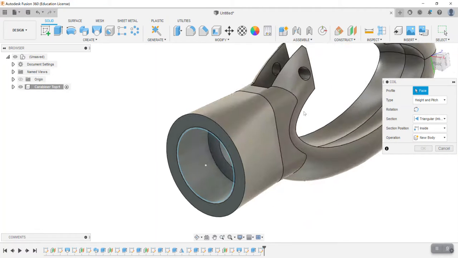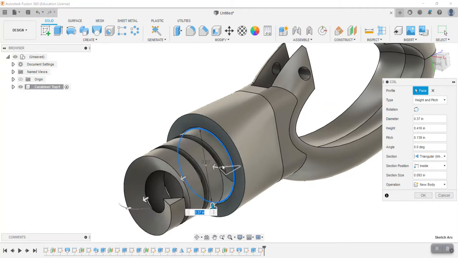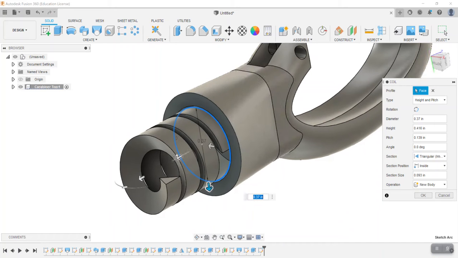Now as I go to create this, I'm going to change over what is going to be the profile. So here they have like the face. Notice how it's going to create threading going this direction. We're going to make some changes.